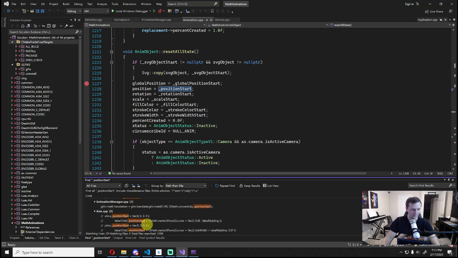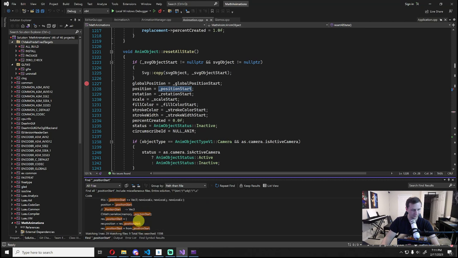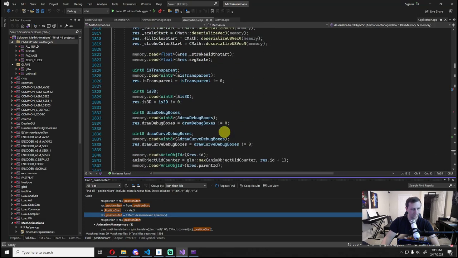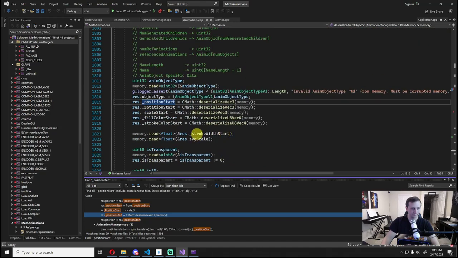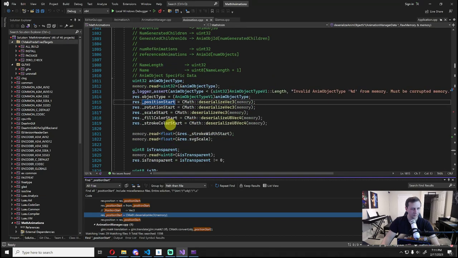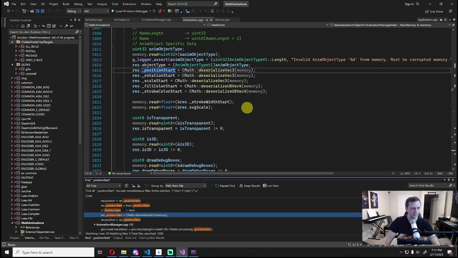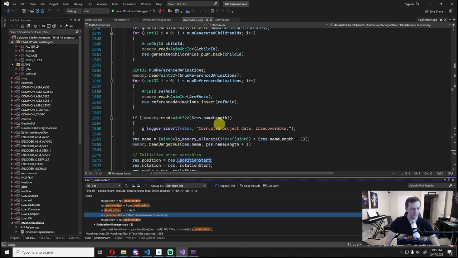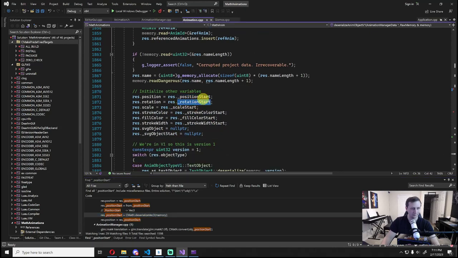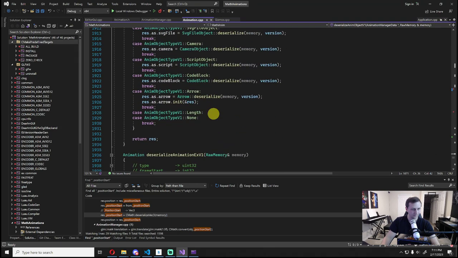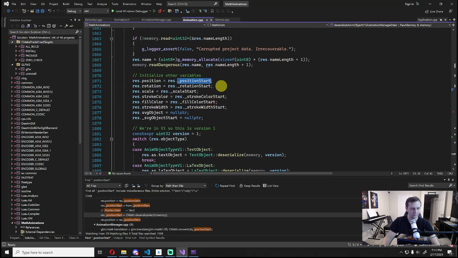Which would be somewhere down here. Okay, so this is where we deserialize, right? Yeah. What do we set the global position to? I don't think we set it to anything here, which is interesting. Oh, no. Okay, here we go. We have position set to position start. Yeah, but we never actually set up the global positions.